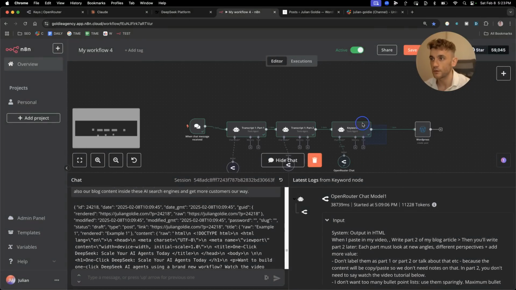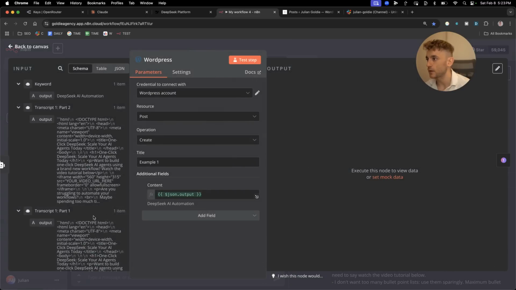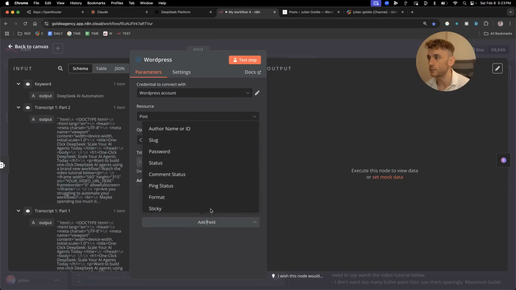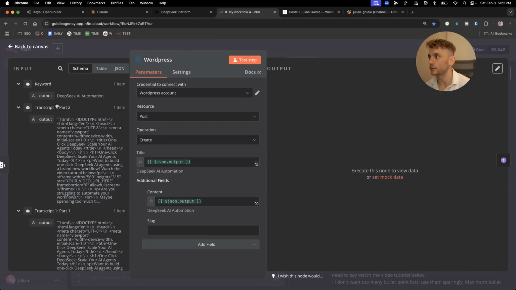Now, if we zoom out of this workflow, we're going to go back into WordPress. And what we're going to do over here is take the keyword output and plug that into the title, right? We'll delete the previous title, which was example 1. We don't need that. And also inside here, we're going to add a field called slug. Inside the slug, we'll grab the output and that's going to be the URL of our article. So using that keyword stage, we've now got a title and a URL for our article. So for example, juliangoldie.com/DeepSeek AI automation.